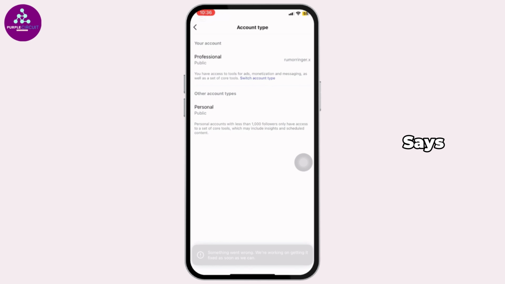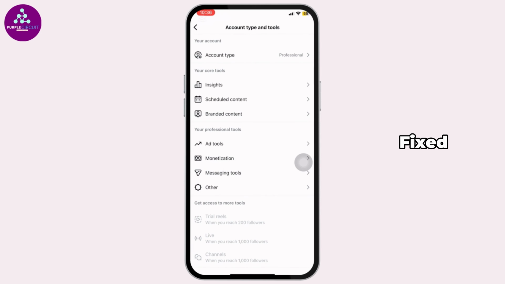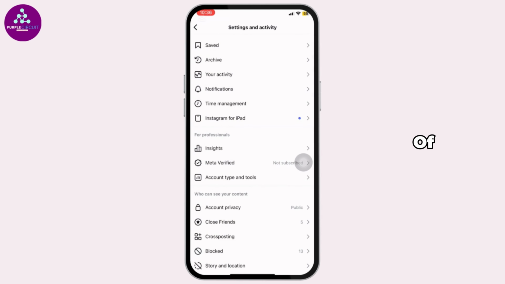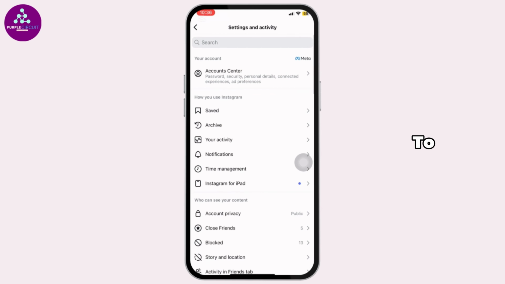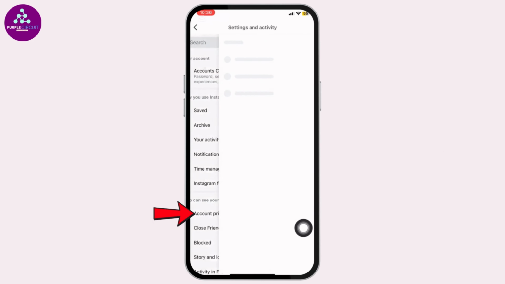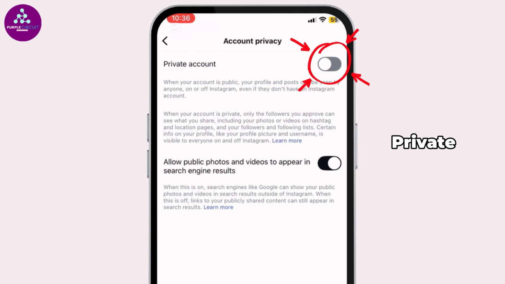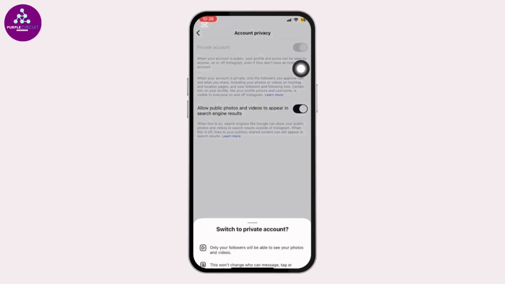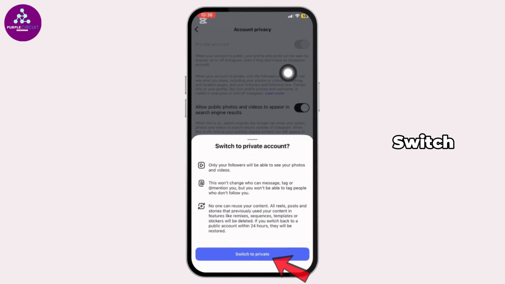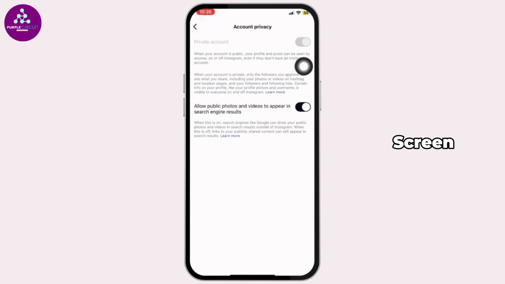Well, you can see it says something went wrong, which means that the problem has not been fixed yet. Now you have to go back to your previous page of settings and then head over to Account Privacy. Simply enable the Private Account option and click on Switch to Private at the bottom of the screen. This will also help you to switch from your professional account to personal account.